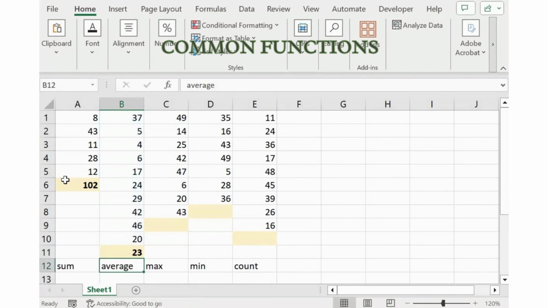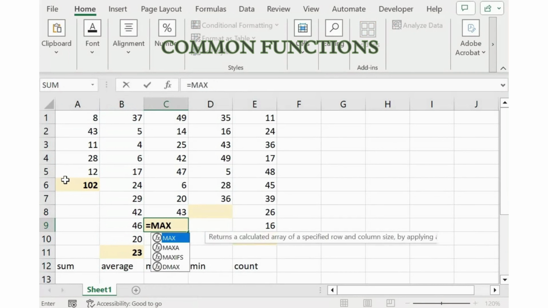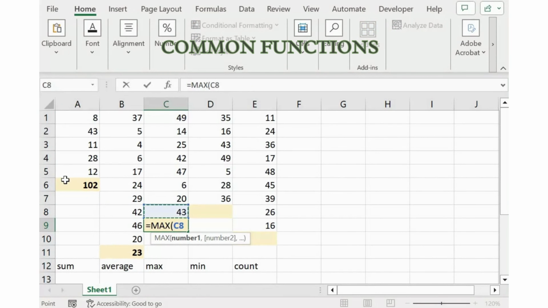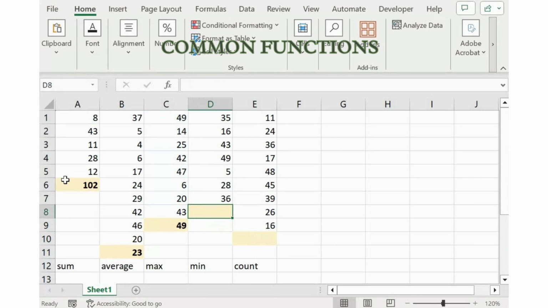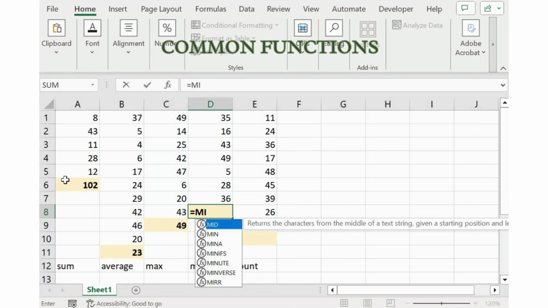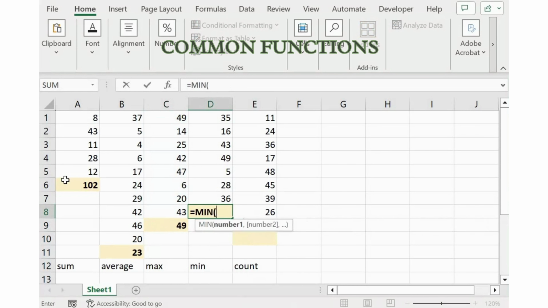MAX function. The MAX function returns the largest number from a range. Syntax: =MAX(number1, number2, ...). Example: to find the maximum value in cells C1 through C8, you would use =MAX(C1:C8). MIN function. The MIN function returns the smallest number from a range. Syntax: =MIN(number1, number2, ...). Example: to find the minimum value in cells D1 through D7, you would use =MIN(D1:D7).